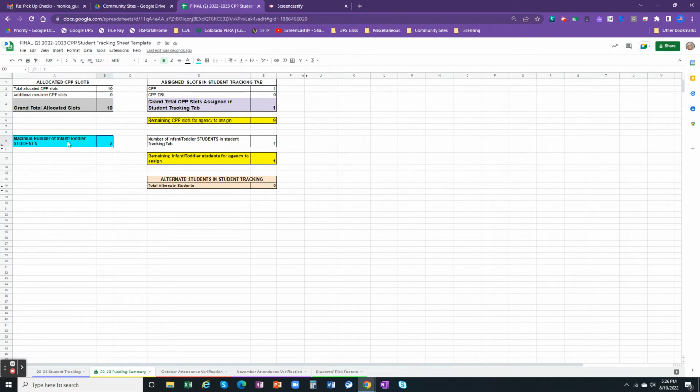Right here, highlighted, is the number of maximum students. It says maximum number of infant and toddler students, not slots, but students. What this means is that you can assign slots to 2 students. Right here we have a 2, you would be able to single slot them, double slot them, whatever funding you would like to assign to that student. It's just a maximum of 2 students.